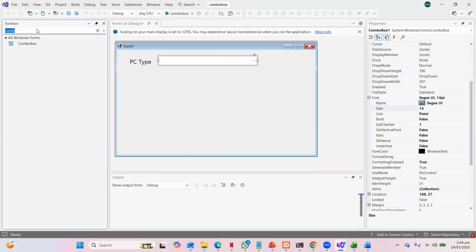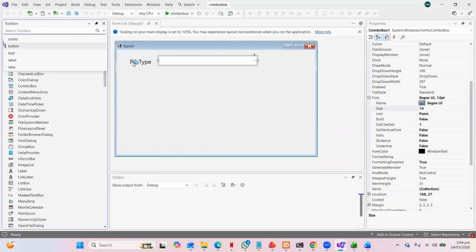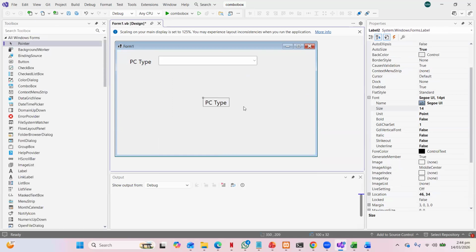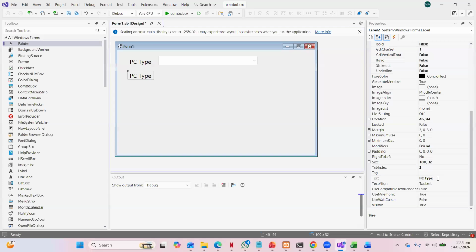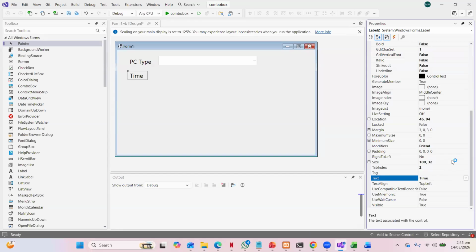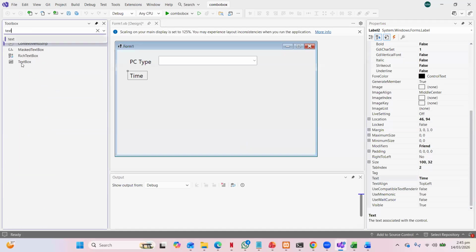And then the next thing is I'll duplicate the label. So this is the label again. And in this label, I'm going to put the time the usage will take. And then in here, I'll put the text box.